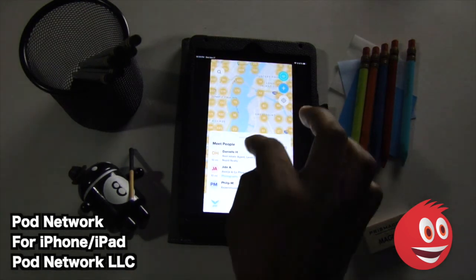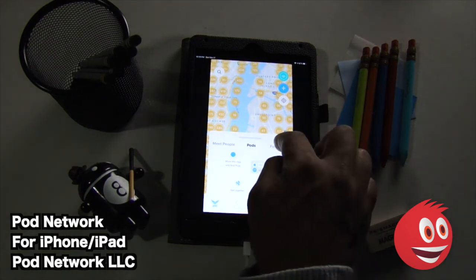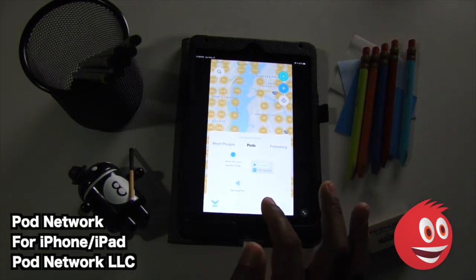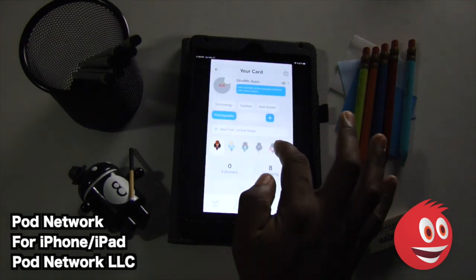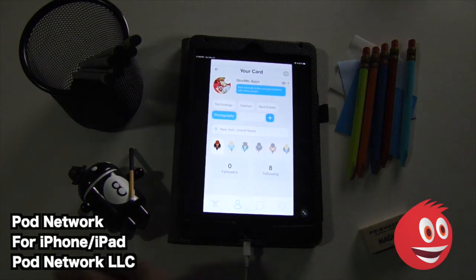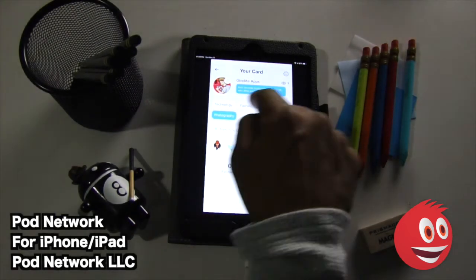So we're going to go to pods now. We have our following. Take a look here. We're going to press other icons on the bottom of the screen here. You have your, there we go. So take a look here. Here's our card, by the way. That would be our profile. You can see that we're following 8 people. You can see our interests here.